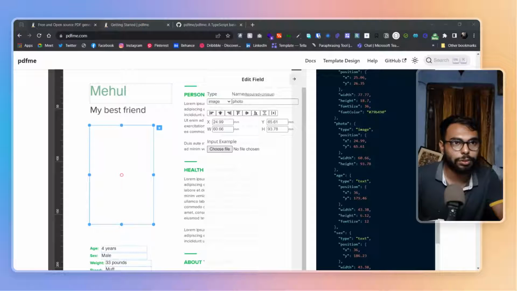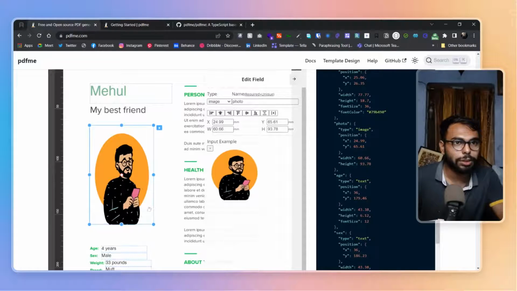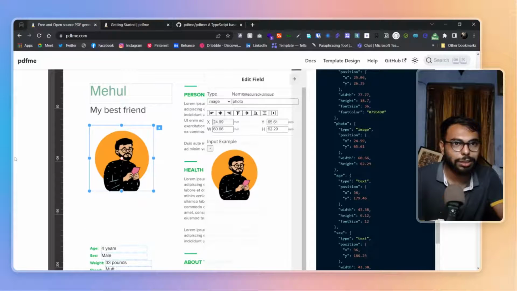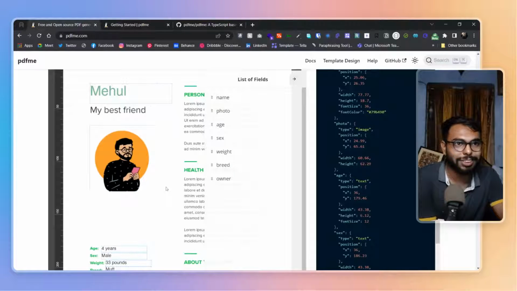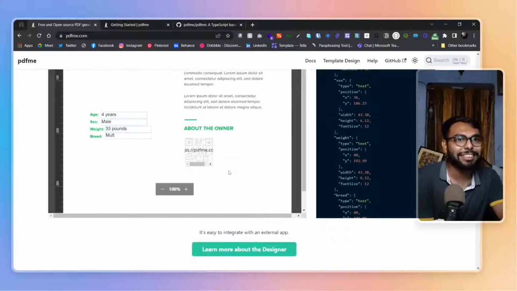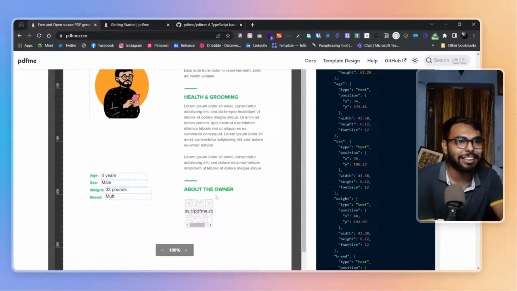Wait. I have to go here, then choose this and open. Yeah, as you can see, I have selected it. And yeah, it's resizable as well. Wow, it's really great. I'm loving it. And here you can see I can easily create all of those things, right?